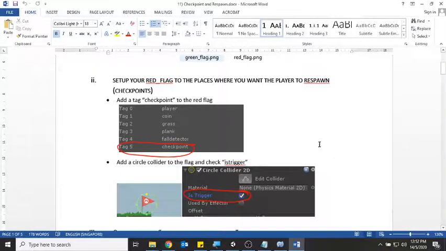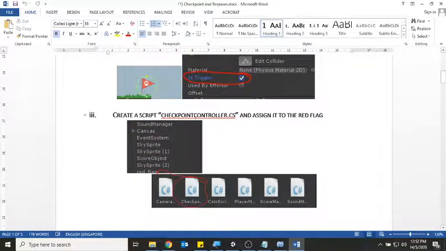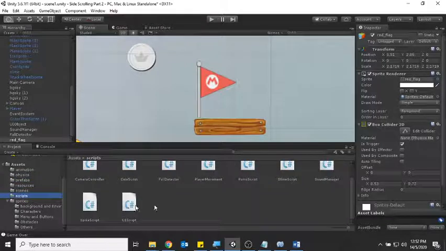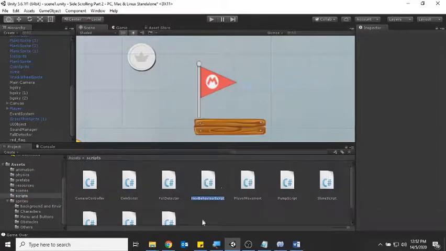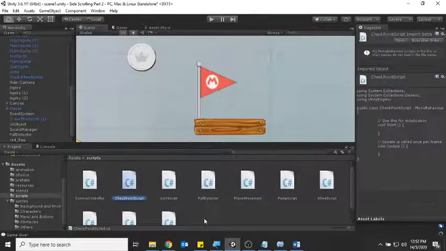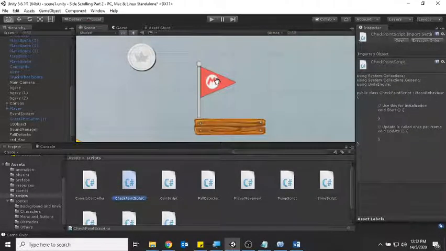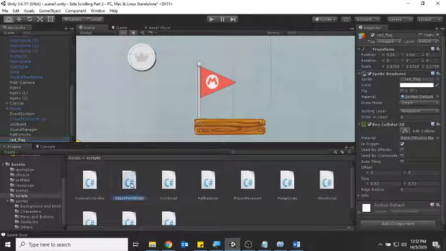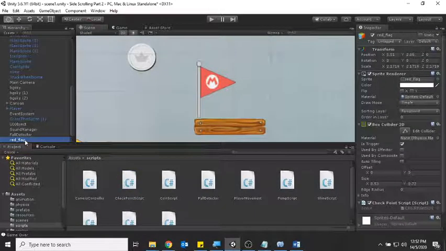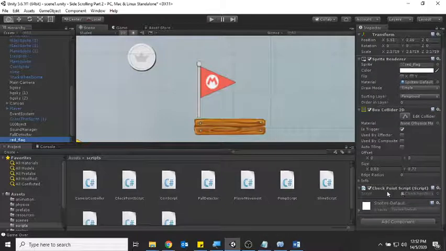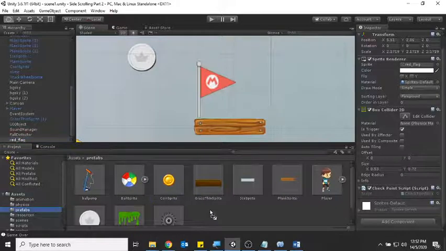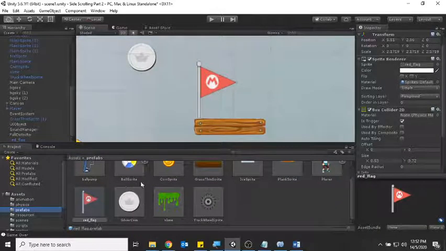Oh wait, we need to create the code first for that one. So we have to create a checkpoint controller, or yeah, checkpoint script. It's just a name. Okay, so we're going to drag the checkpoint script into the flag. So I click the flag, checkpoint script. Alright, so it's already here. Now you can drag this to your prefab, so you can use it again and again.